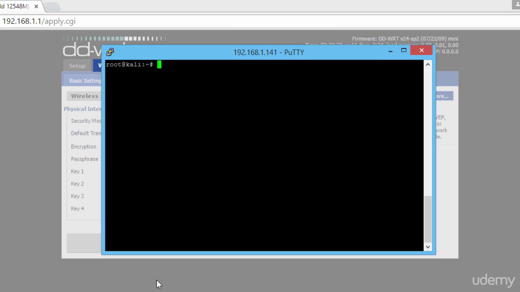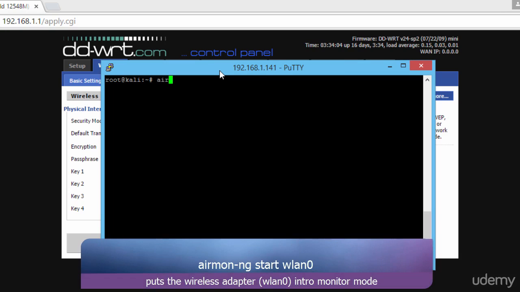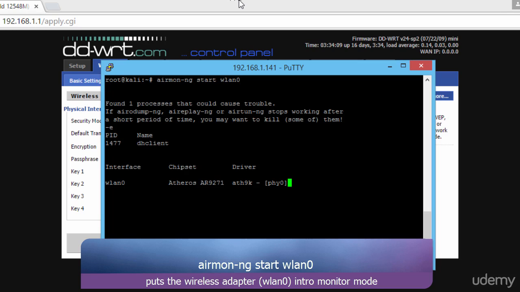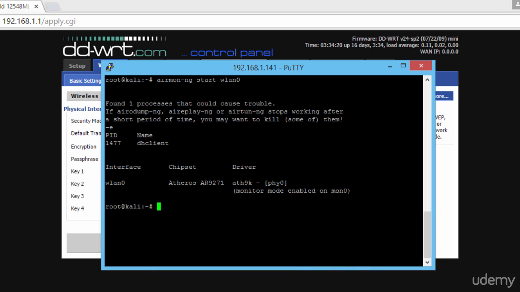Let's switch to the PuTTY window, which is already connected to my Kali Linux machine. We'll start by putting our wireless adapter into monitor mode, so we will be able to capture the wireless traffic. We can do that by using airmon-ng start followed by our wireless interface wlan0. We can see a confirmation that the monitor mode has been enabled on the mon0 interface.